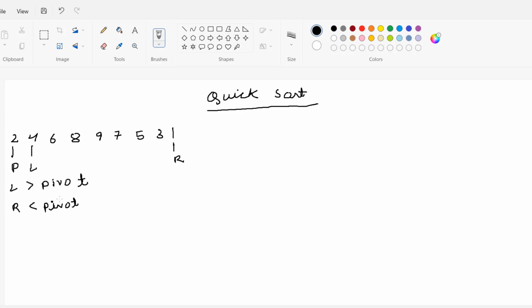Now, when L and R stop, check whether L and R have interchanged or not. If they did not interchange, then swap the values of L and R. If they interchanged or are at the same position, in that case, swap the value of R with the pivot element. Okay. Here, one more thing: R stops when it is less than or equal to pivot. Now, let's start solving this problem.